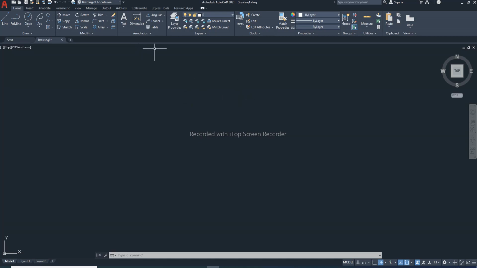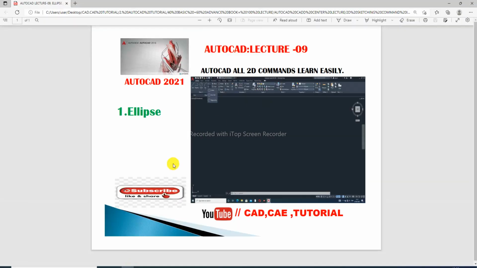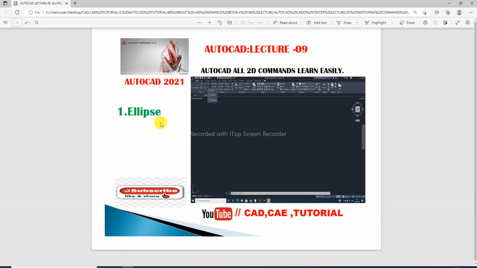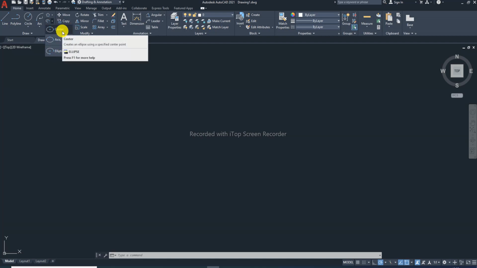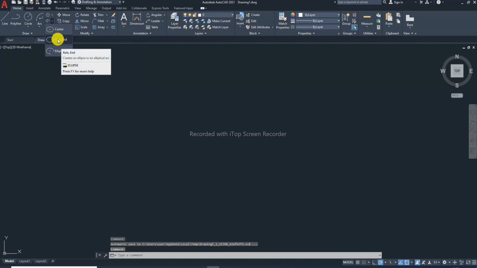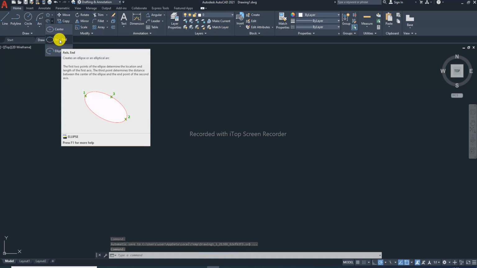Today we will learn the ellipse command. When this command pops up, the first option is center, the second is axis end, and the third is elliptical arc. There are three types of ellipse command you can see here. Let's learn one by one and explain deeply, so you can learn easily.